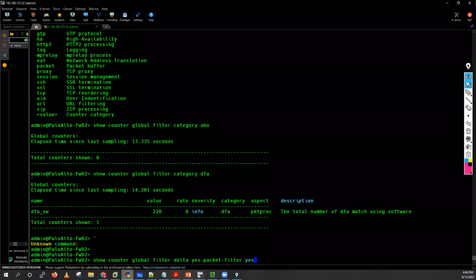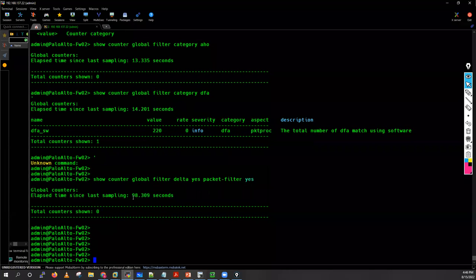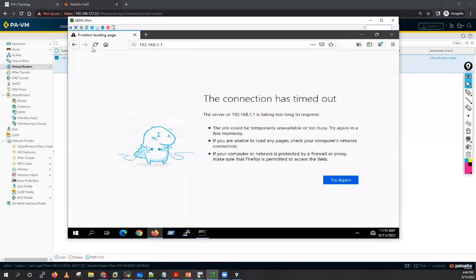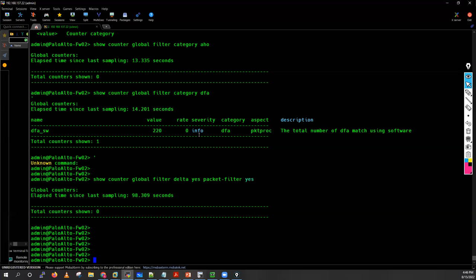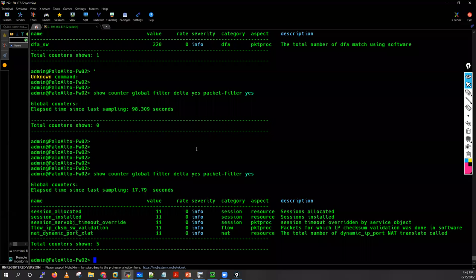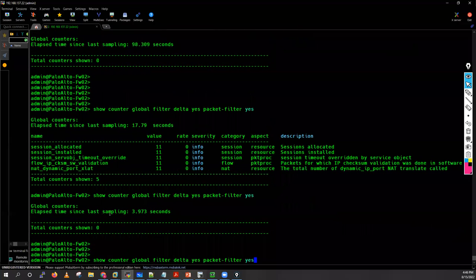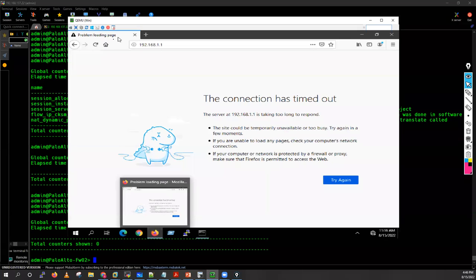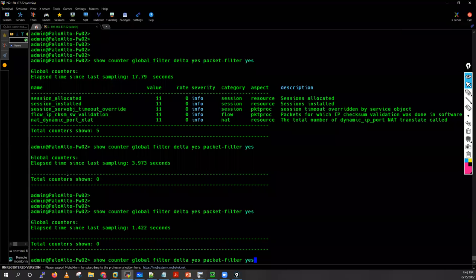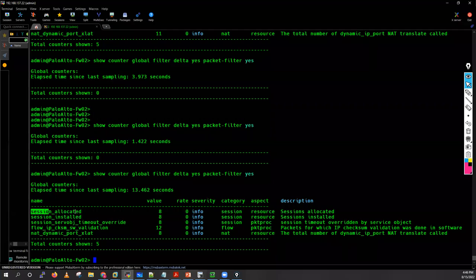Now let me again run this command. Now I have removed the route this time, right? If I go here into this machine, let me refresh multiple times. Let's see what result I will get. Okay. Cool. So counter global filter delta, yes, packet filter, yes. Now, session allocated, session installed, flow IP checksum validation, NAT dynamic port exit. So this time it is doing the NAT. Okay. But this time your packet is dropped by the routing engine, guys.